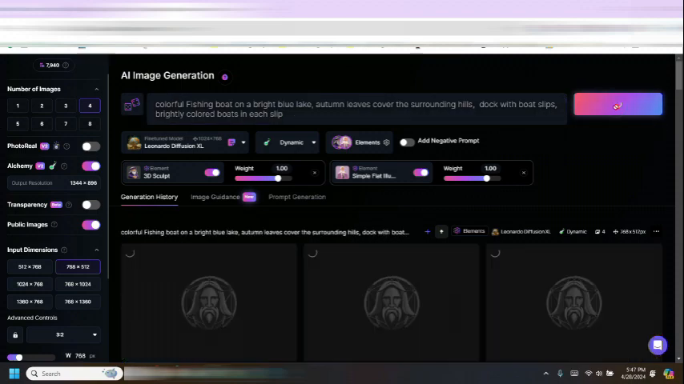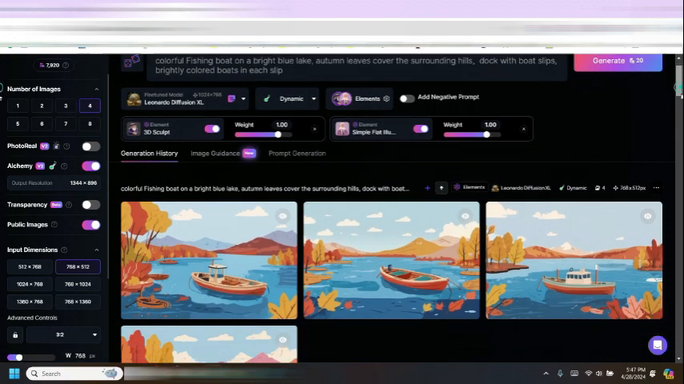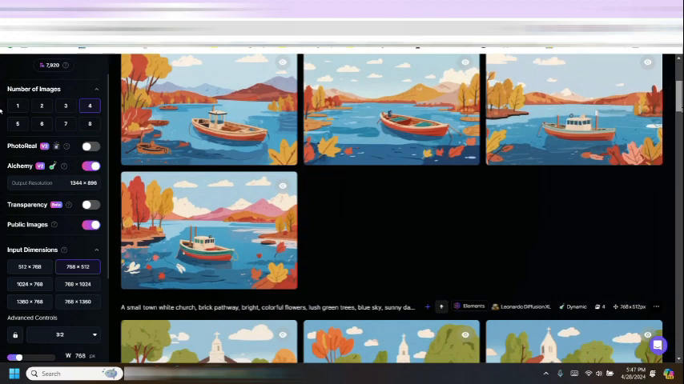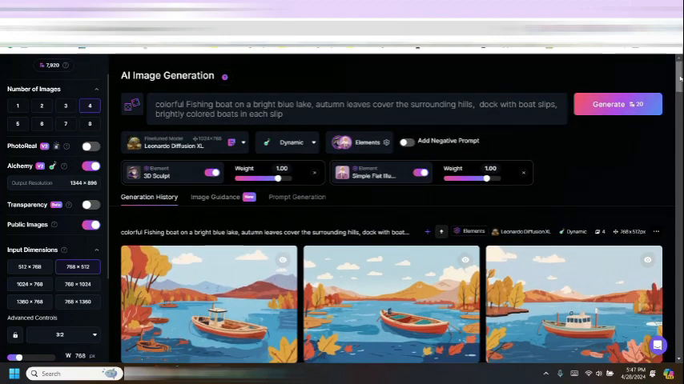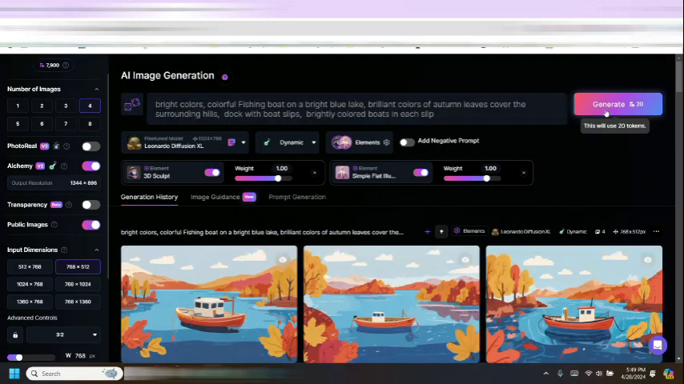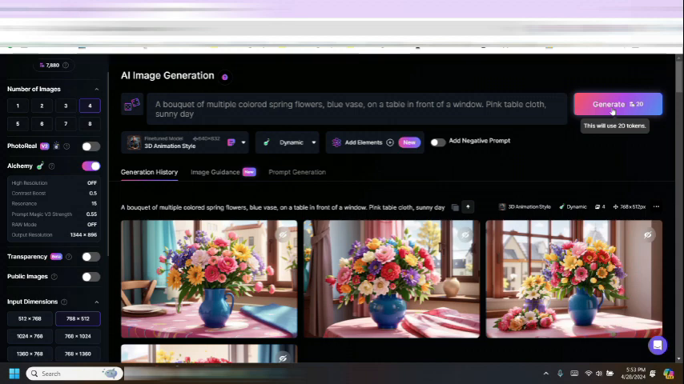Let's hope that Leo knows what a boat slip is. Not very colorful. I'm going to make some changes and try again. Nope. I'm going to make other selections and try a bouquet of flowers and see what we come up with.